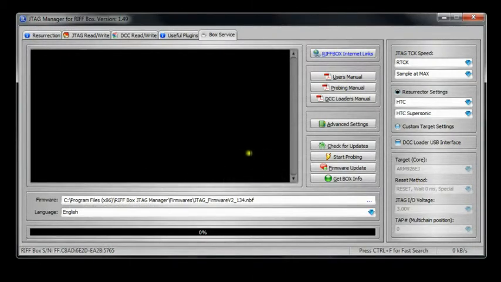So before you connect your phone to the RIFF box, you want to make sure that you're running the latest firmware, so click on the box service tab. Now earlier when we downloaded the repair packs for the Supersonic, we already ran the check for updates, so it downloaded everything that it needed at that time.